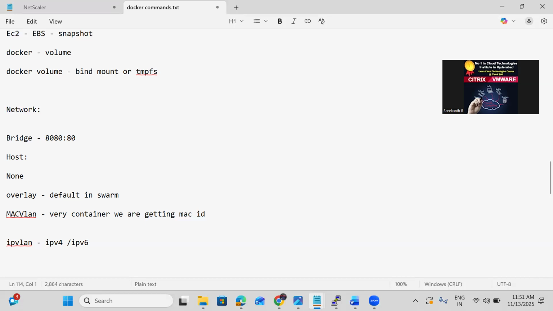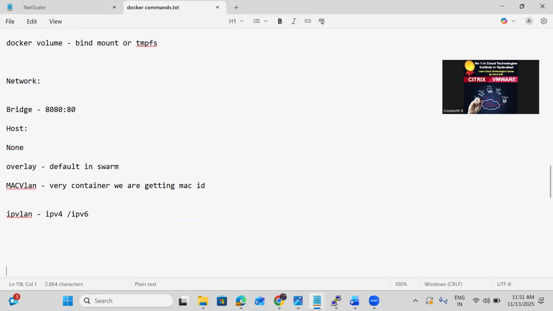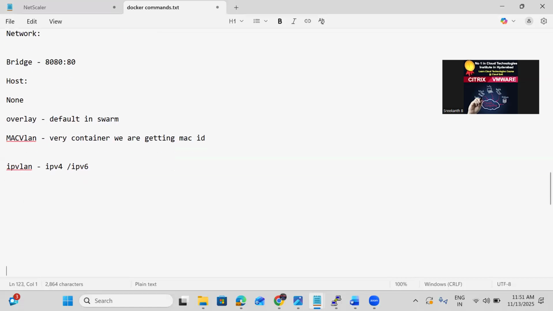So MAC VLAN gives a MAC ID for every container. Then with IPvLAN, both IPv4 and IPv6 we can allocate. So these are the different types of network drivers supported, and by default we get a bridge.